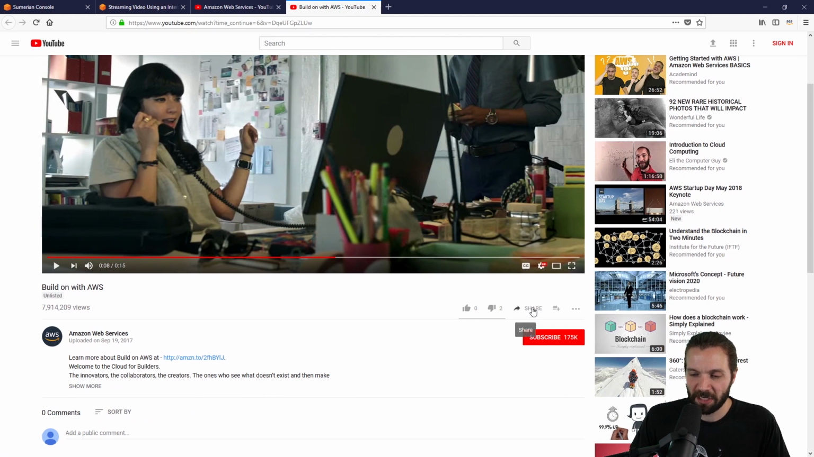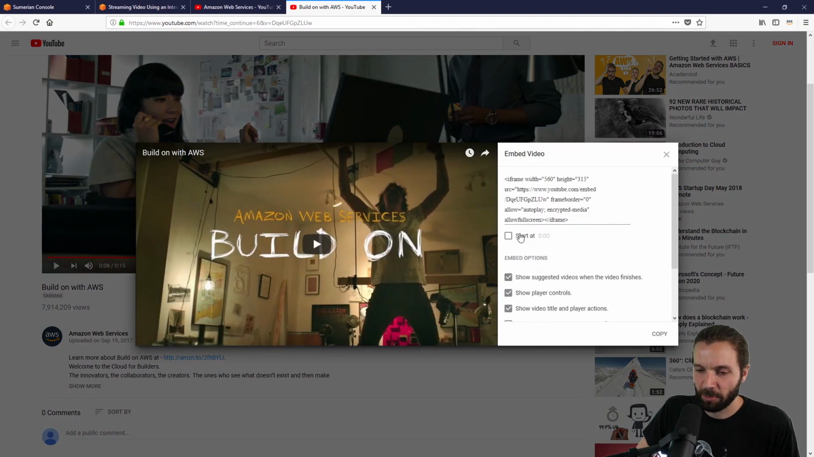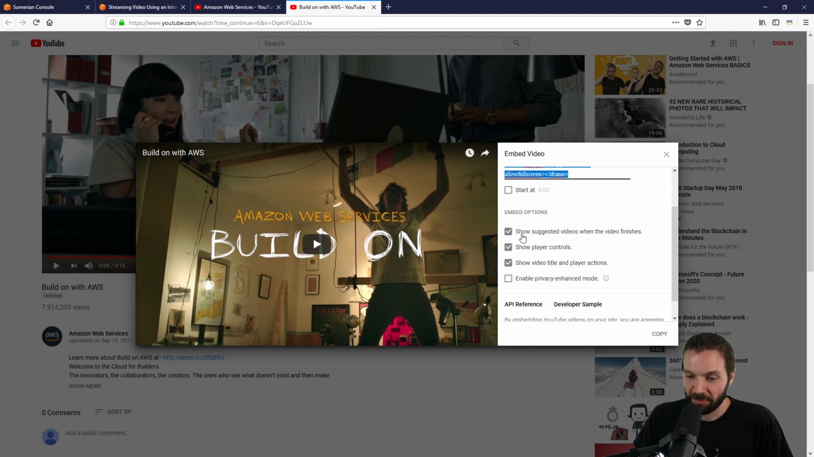And it's going to be the same process, same workflow, for any video platform. You just find the share button, and then you're looking for the embed. Once you find the embed, you can copy this code. You can even just press the copy button. You have some other options here, though. If you don't want it to show suggested videos when the video is done playing, you can uncheck that.